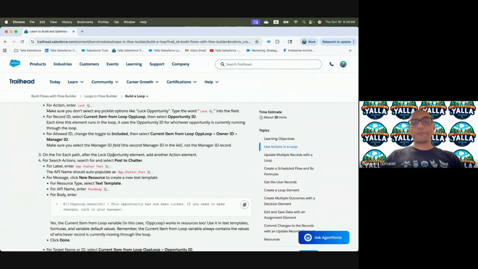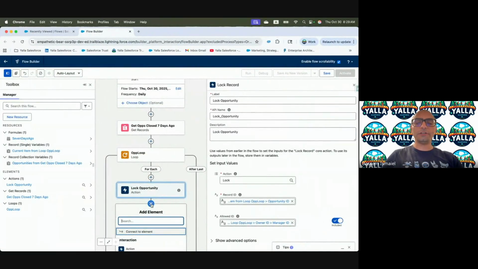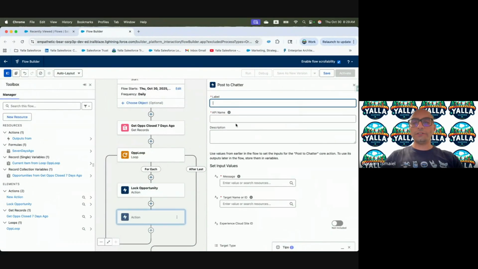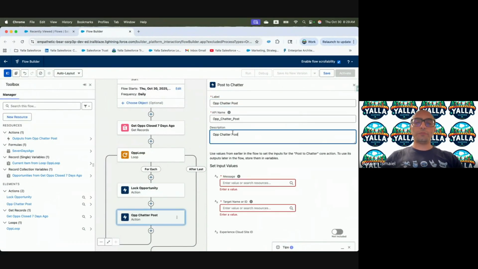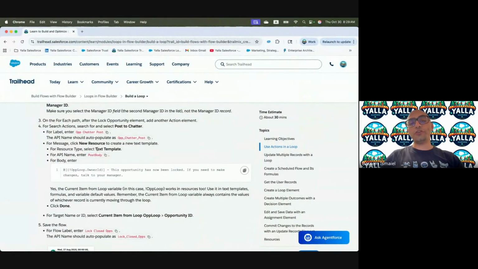On the for each after the local opportunity, we need to add another action element. What is this action element? I need to post to chatter. So I'll do another action in here saying post to chatter. This is the name for it, opportunity post to chatter. What will be the message? I will need to put a new text template. So what will be the name for it?